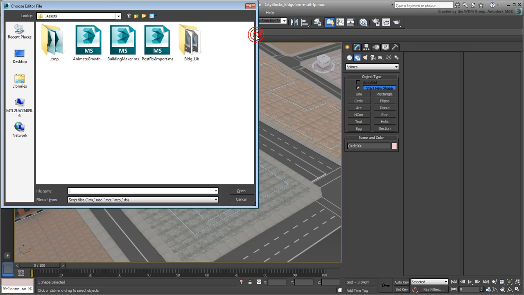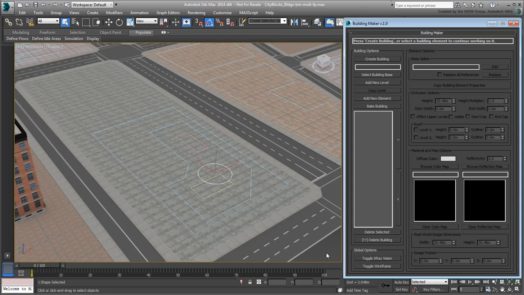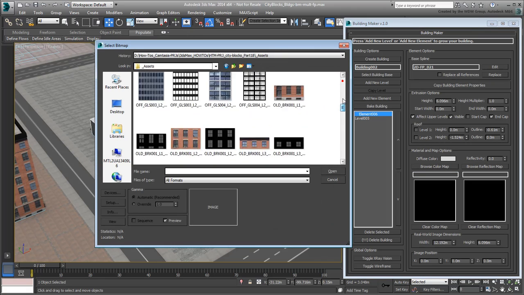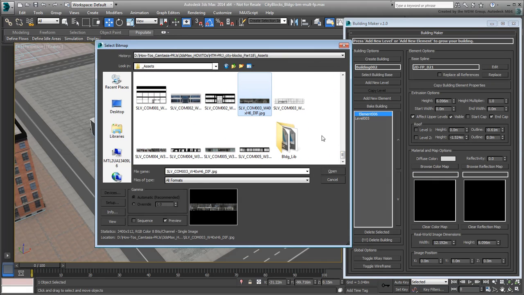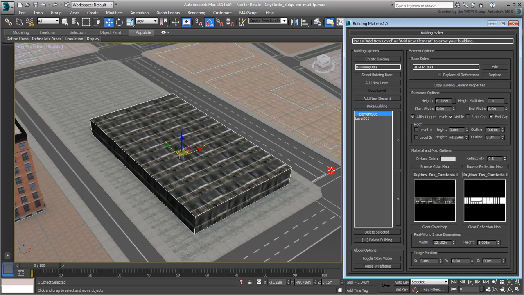Run Building Maker and create a street level volume using the Create Building button. Apply a color map for it. In this case, I'm using the file slv com3 w4h6diff.jpg. Apply the corresponding reflection map.